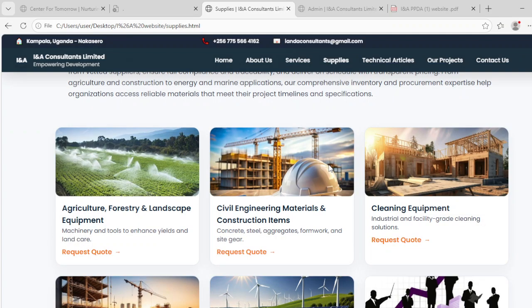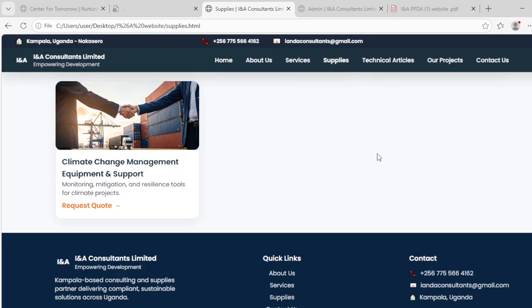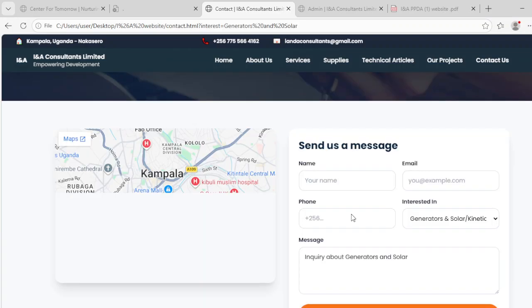Then I gave it supplies, what the company supplies as per the PDF shared. So there was agriculture, forestry and landscape equipment. Of course, these images were just taken from Pinterest and will be replaced by actual images, the ones that you give me. So anyone can request a quote, and once they request a quote, it takes them directly to the contact us page. But we will get to that page.